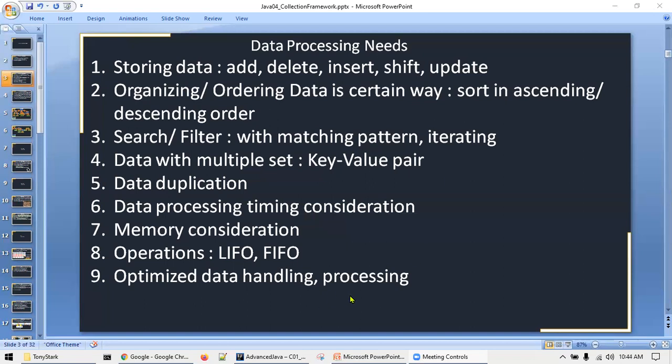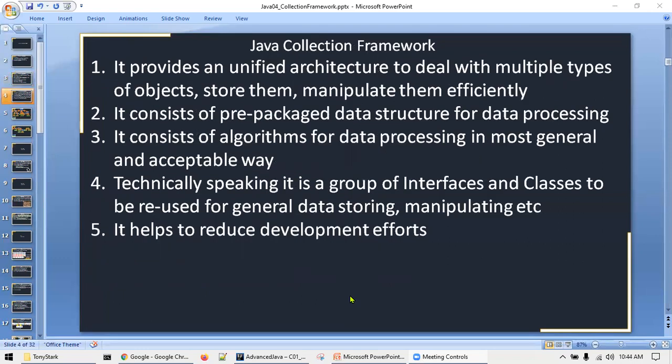So in order to solve these requirements, is there anything ready-made available in Java which can be reutilized? So let us see. That is why we have something called the collection framework in Java.